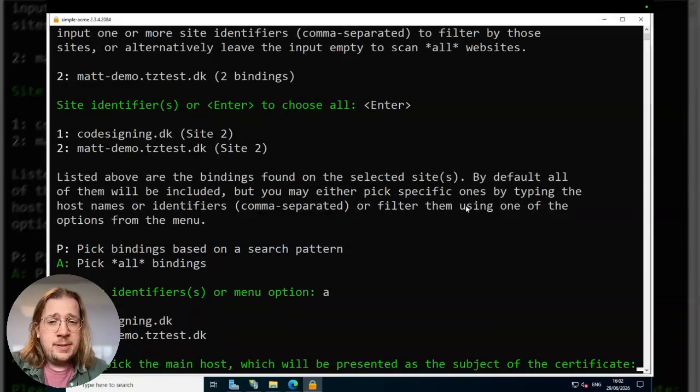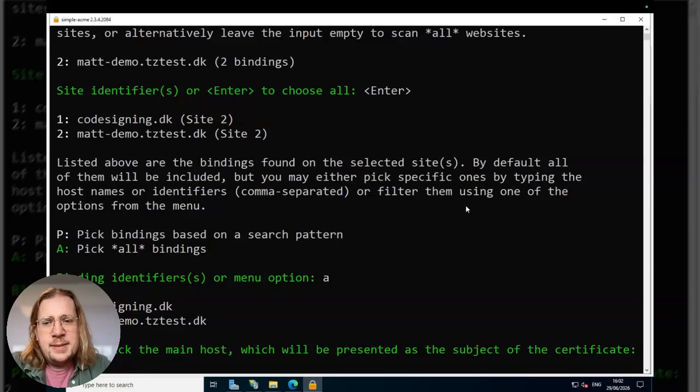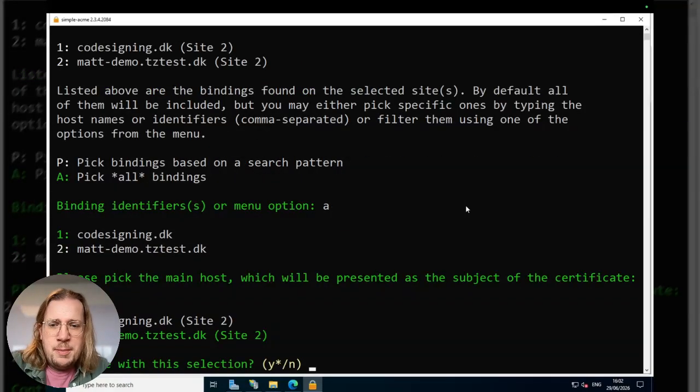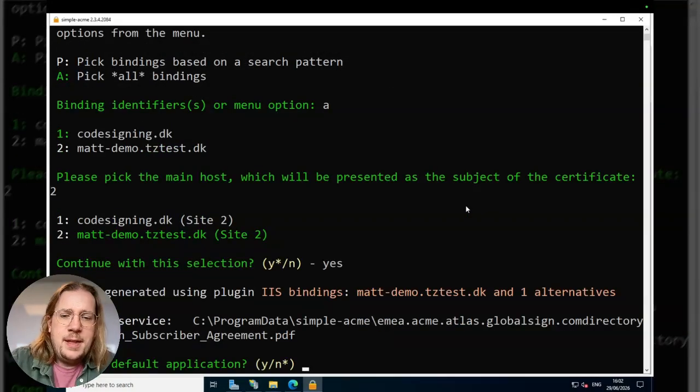As there's two bindings, it's asking us to clarify which one should be the common name and which one should be the subject alternate name. In this case, I'd like my matdemo.tztest.deco to be my common name, codesigning.deco to be the alternate name. It's asking, should we continue with this selection? Yes, please. So here we're reaching out to our partners at GlobalSign.